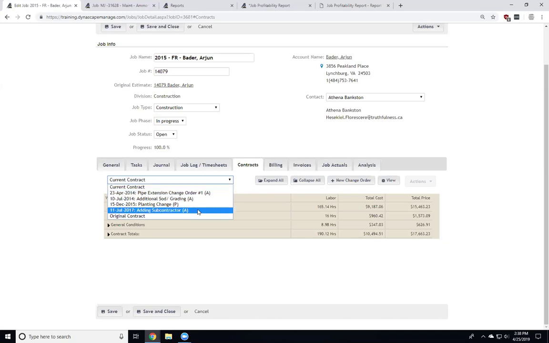So you want to check in here for any pending ones. If we didn't do the work, that's fine, we can leave it. Or if I needed to approve that and we forgot, then that way it becomes part of the job actuals. Those are the three points I wanted to touch on: the tracking, the timesheets, and the contracts, approving those change orders so that they become part of the current contract.